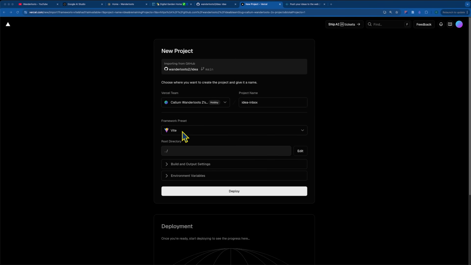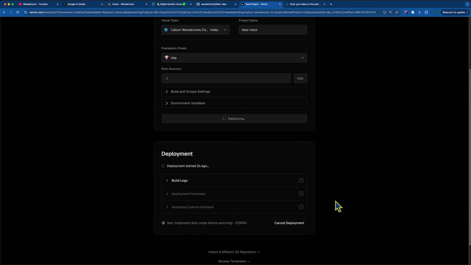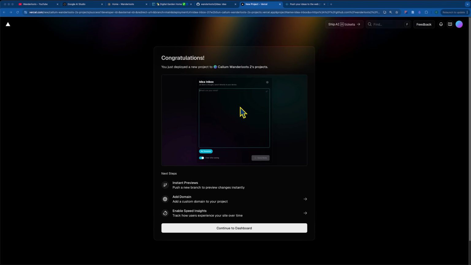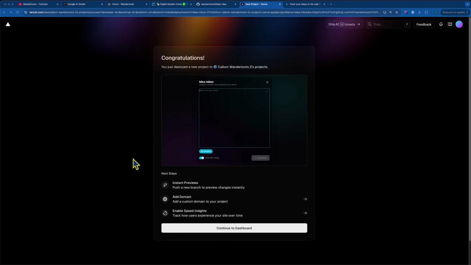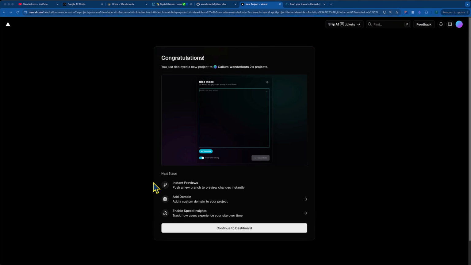So now that we know that we want to use Vite, I'm going to click deploy. There we go, it's deploying. Huzzah. Cool. So that took about maybe 20 seconds or so. And it's nice too, it's telling me there's some next steps. We have instant previews. So basically what that means is every time I make a change and save it in GitHub, it's going to automatically build the application for me, so I never have to manually do it.